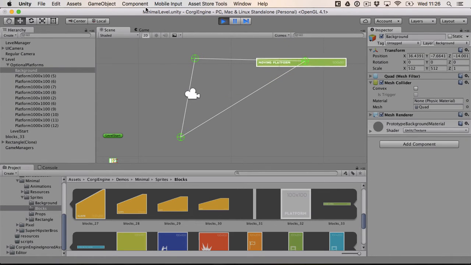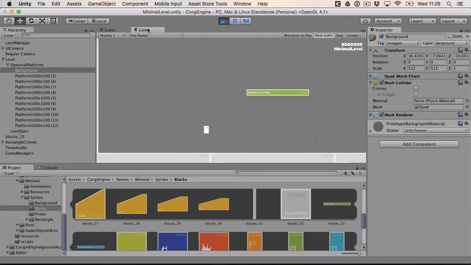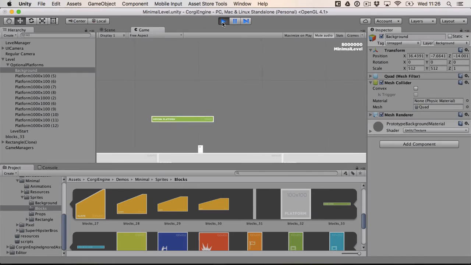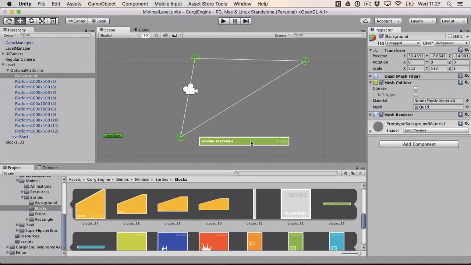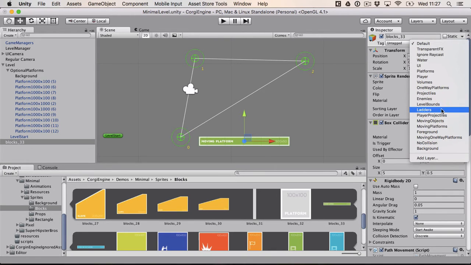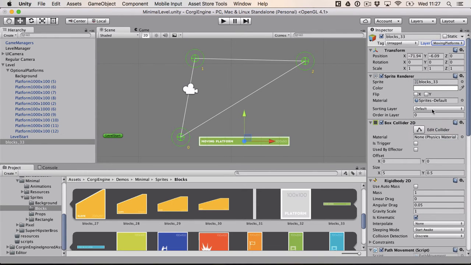But if I try to step on that moving platform, you'll see I just go through it. And that's because we haven't set its layer yet. So I just select the platform, and here in the layer drop down, I just select moving platforms. I also want to change the sorting layer. Right now it's rendering just fine, but it might be better if I just select platforms.